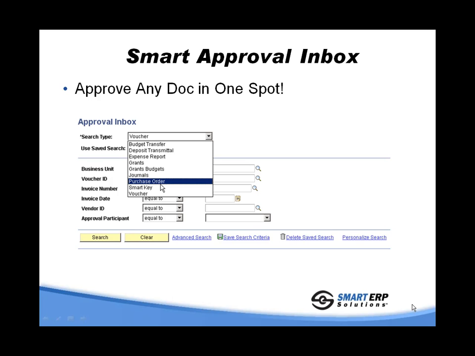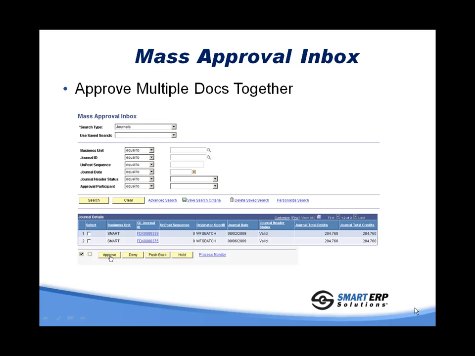Smart Workflow provides a common approval inbox. You can approve any doc in one spot, whether it's budget transfers, deposit transmittals, expense reports, or any document. You can come to one place and you can search for those documents in that one place. No need to go to multiple places. You also get a mass approval inbox. So for the power users, they can go in and approve multiple documents at one time without actually going into the doc to inspect it.